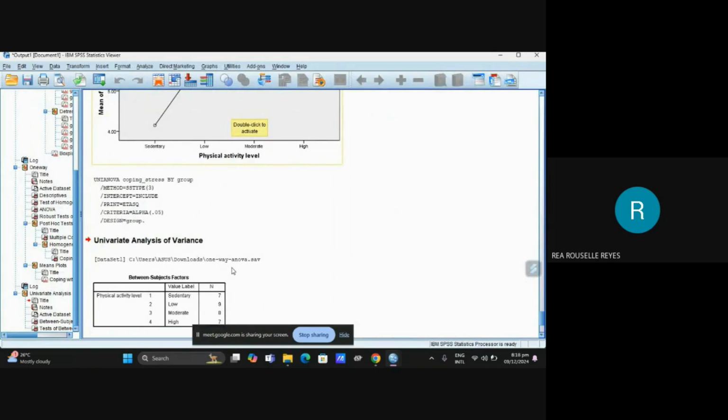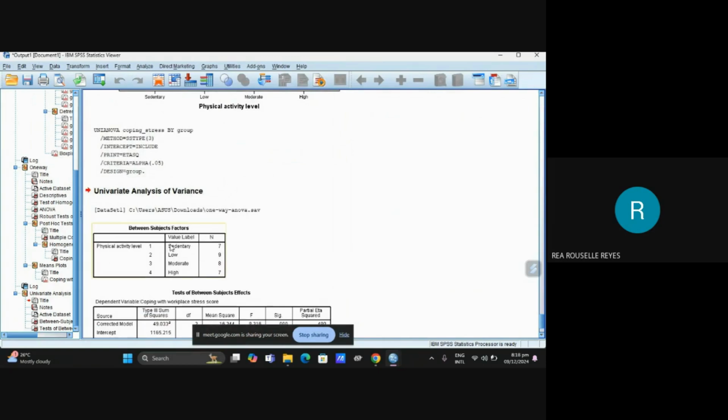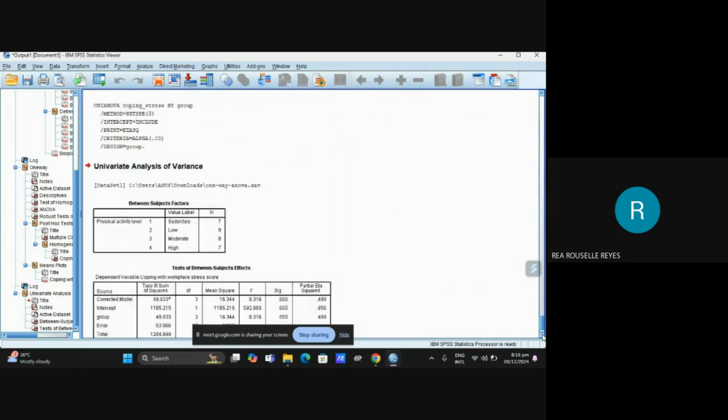This is the univariate analysis of variance output. It shows the between-subject factors of the value label and the n for the physical activity level. And then, of course, the tests of between-subject effects for the source, the type 3 sum of squares, the df and the mean square, the F, the sig, and the partial eta squared. This is how we are going to have the one-way ANOVA sample with SPSS.